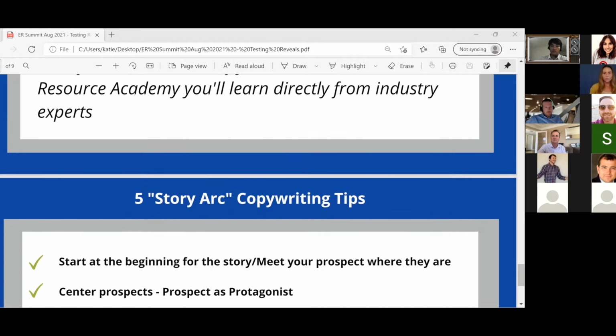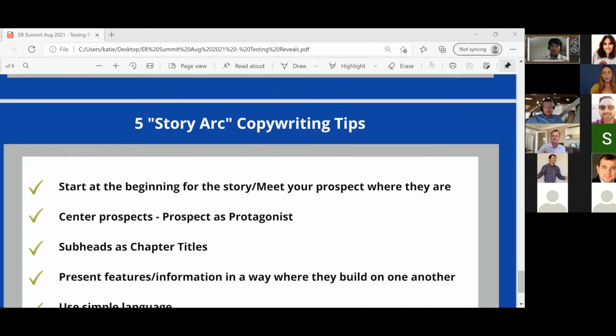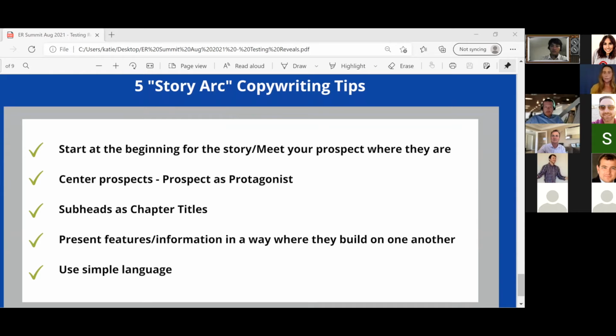So here is a quick summary of 5 very quick takeaway tips to do this story arc copywriting. Start at the beginning of the story. Meet your prospect where they are. One of the things I also see done on a lot of landing pages, and I attribute a little bit to a lack of imagination, is not employing that imagination to remember what it was like before you worked at the school.